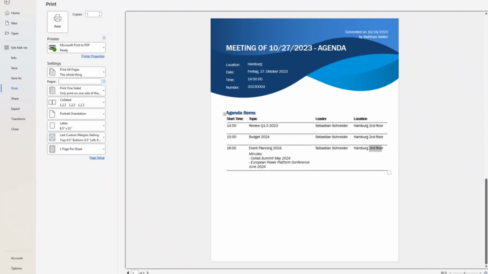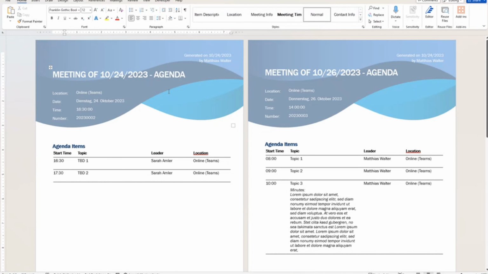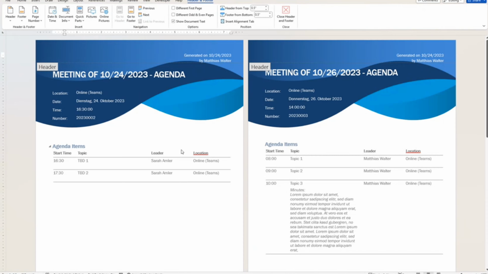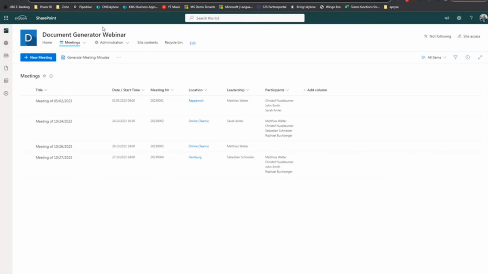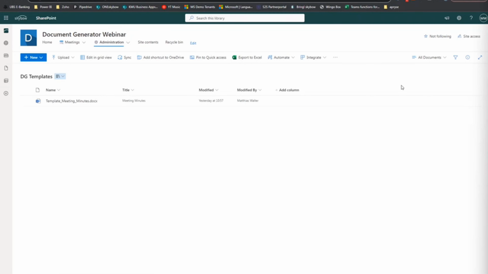I'm having some background images in the header. That's why it looks a bit faded, or light, in the normal view. So this is the image. And if we now look at the template, go back to the library, I have it open here.